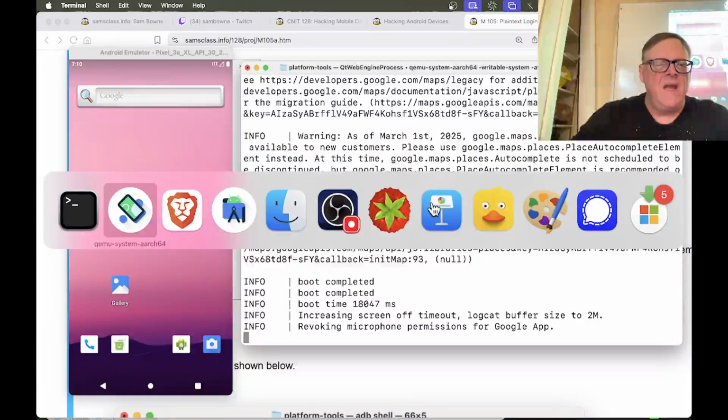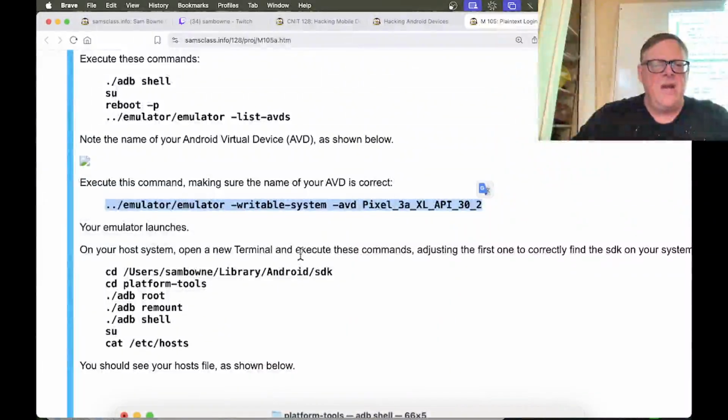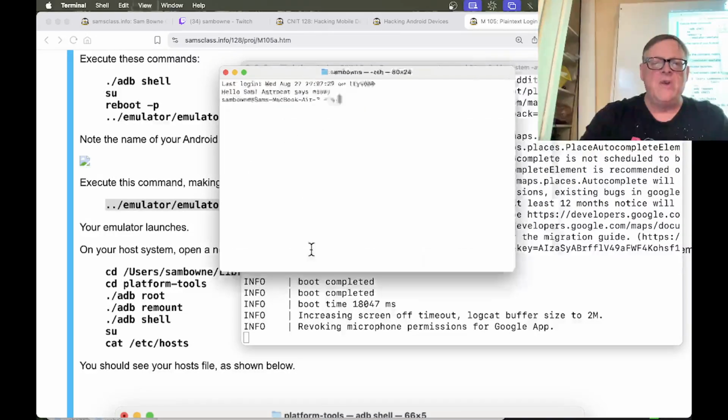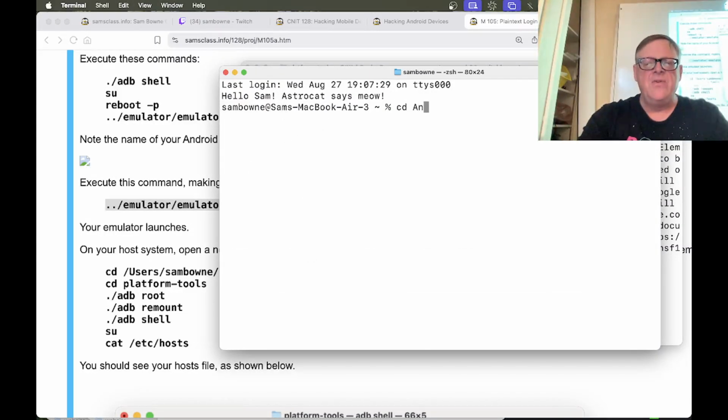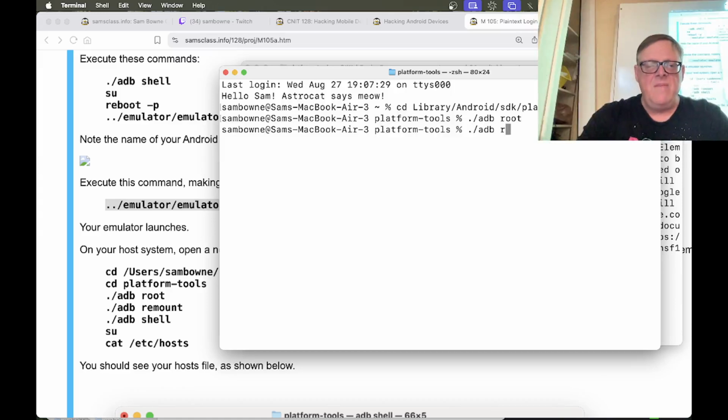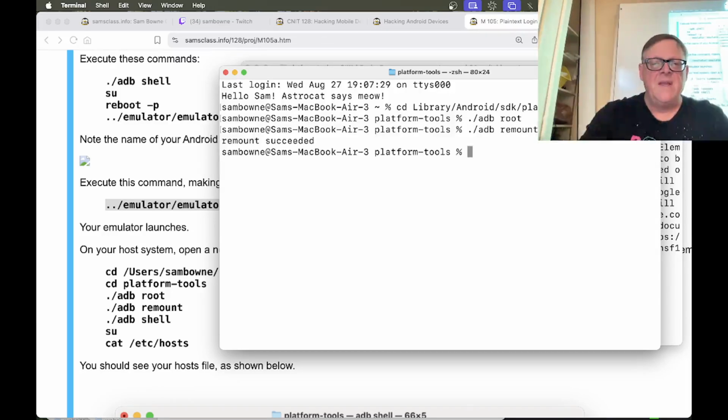And so now that's done. And now I need a new terminal, and I need to do ADB root. So I'm going to leave this running because that's running the emulator now. I'll open a new terminal and go to where the tools are, which was library, Android, SDK tools, platform tools. Okay, and now ADB root. Okay, and ADB remount and ADB shell.